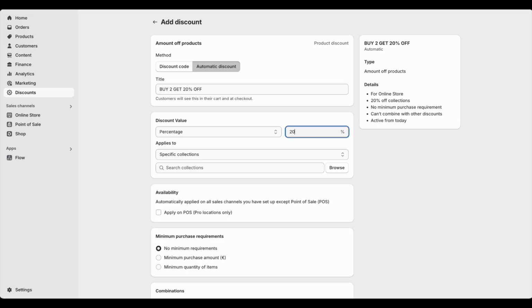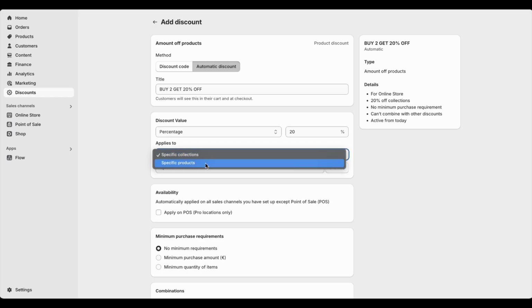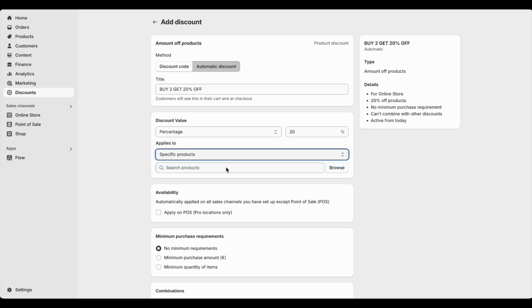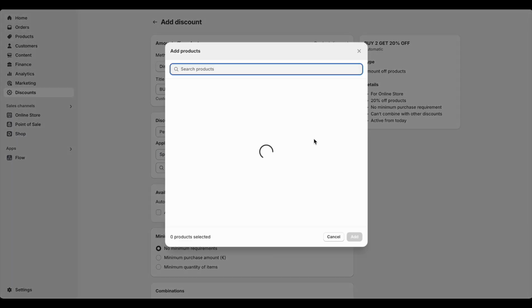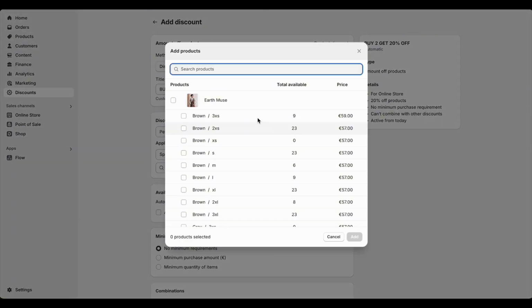Set the discount value. Enter 20% in the discount value field. Now define the discount conditions. In our case, we will give 20% discount on specific product, so we choose specific products discount and then select products eligible for the discount.